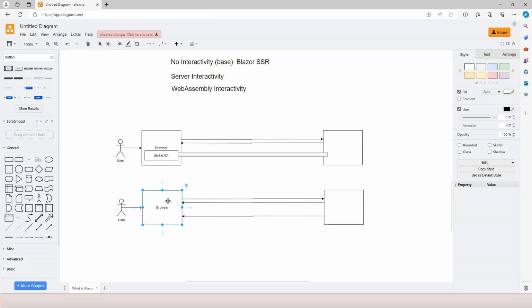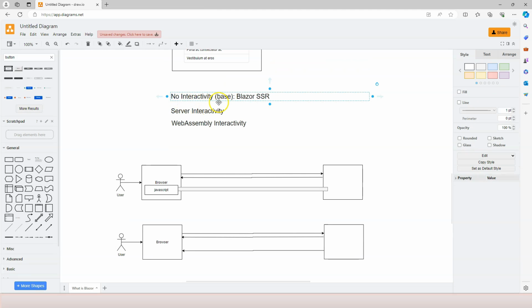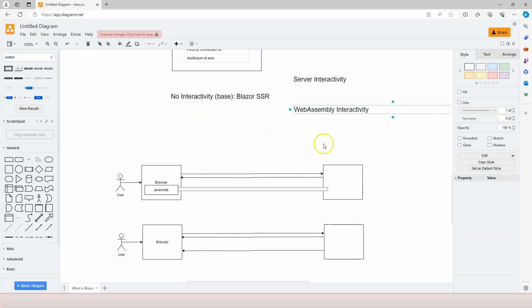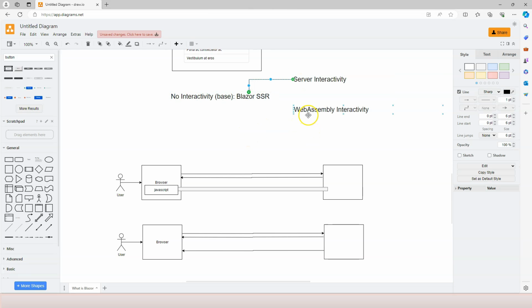Now, later in this course, you will see sections about WebAssembly and what is the difference between server interactivity and WebAssembly interactivity. And you have chances to practice using WebAssembly interactivity as well. But for this video, you just need to remember that Blazor SSR is the base of everything. So you're going to create a project as a Blazor SSR normally. And then when interactivity is required, you have a choice to add either the server interactivity to the Blazor SSR or the WebAssembly interactivity to Blazor SSR. Or you can add them both and use them together. And throughout the course, you will learn how to do that.